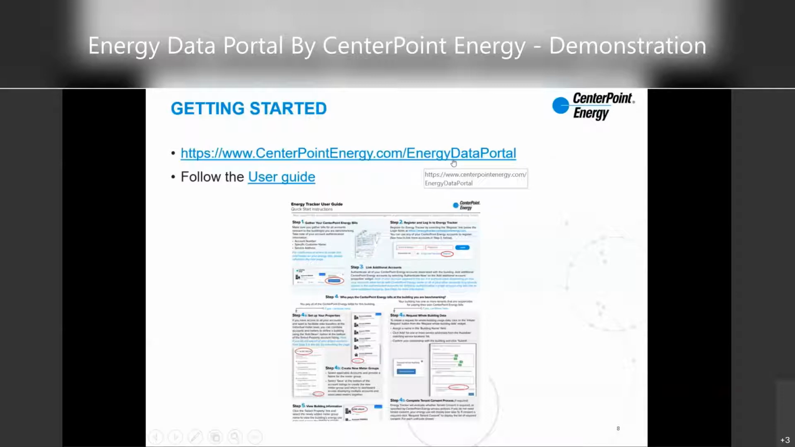Here's the link for the data portal. I've said this a number of times before, but I'm going to say it again. Look at the user guide. There's a lot of great instructions in there that will walk you through how to set up all of your buildings in Portfolio Manager, or excuse me, in the CenterPoint Energy tool, and then subsequently send the data to Portfolio Manager. Again, the user guide is available within the tool itself in a couple different places.